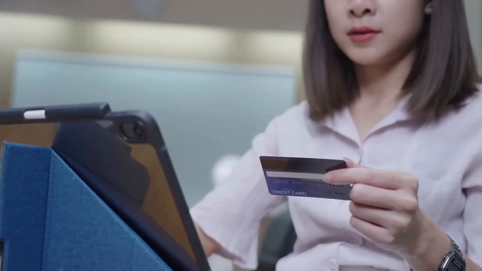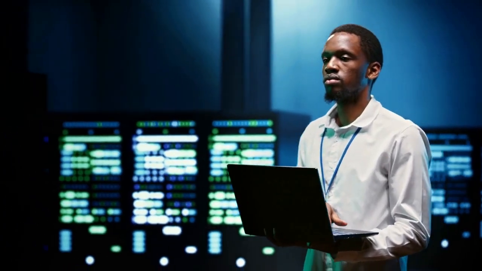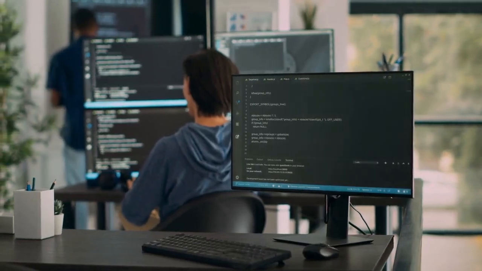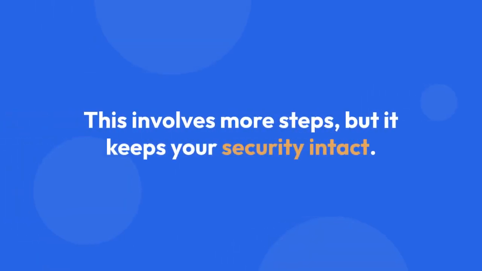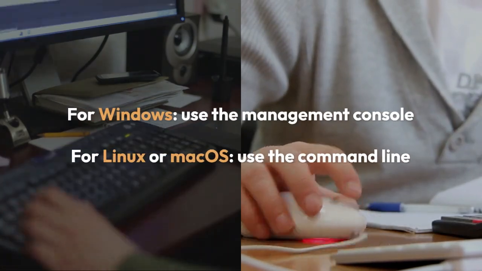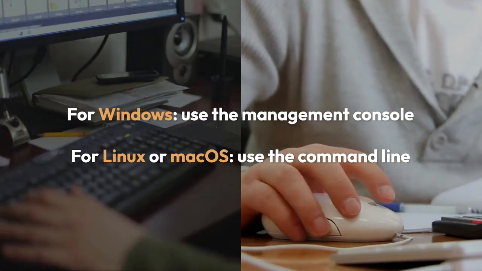3. Verifying the certificate manually, recommended. A far safer approach is to download the certificate from the website and add it to your system's trusted certificate store, or add it to your Python code as a specific certificate for specific websites. This involves more steps, but it keeps your security intact. The exact steps depend on your operating system. For Windows, you might use the Management Console. For Linux or Mac OS, you might use the command line. This usually means you are verifying if the source you are fetching from is reliable.